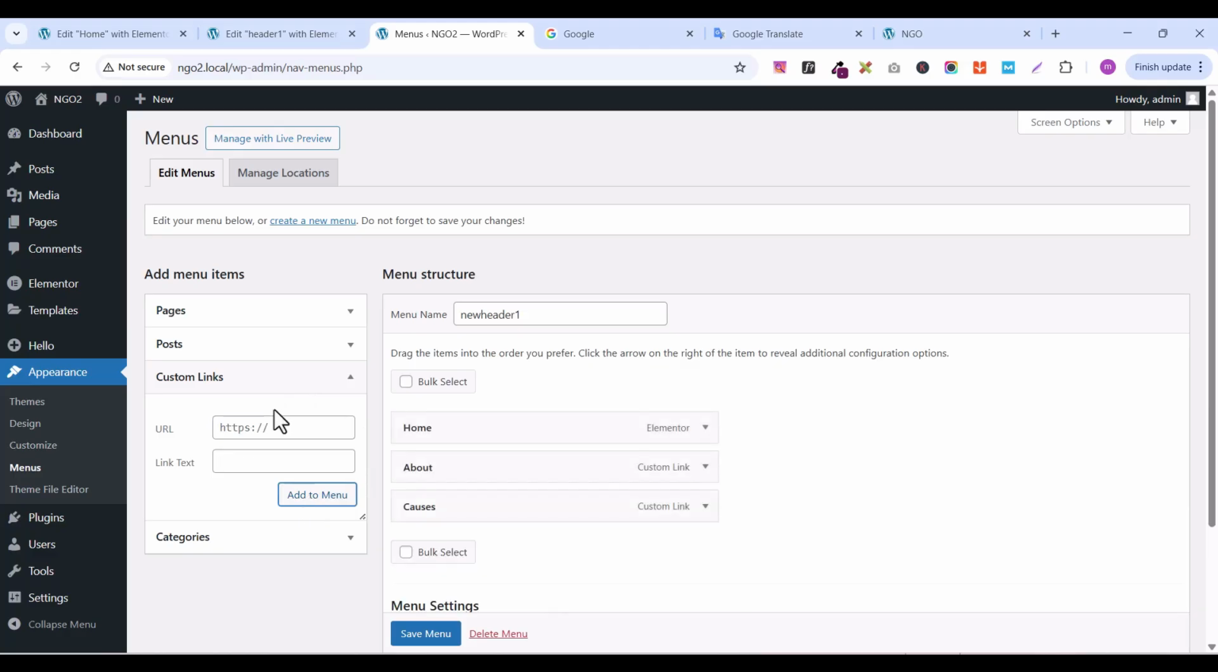Add to menu. Let's add another one, hashtag volunteer. So let's add here volunteer. Add to menu. So let's add another one, hashtag event. Yeah, let's add event.